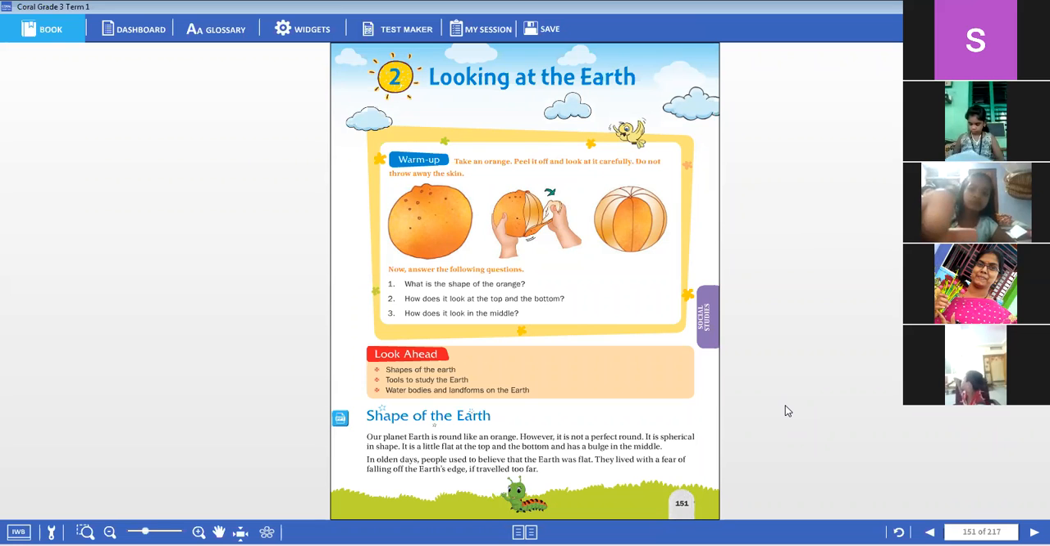When we take a round shape, like an apple or a ball, it looks round on all sides. But when we take the orange, at the top and the bottom it has a little flat shape. Yes or no? Little flat. We can hold that part with our hand. Yes or no? That is called a bulge.